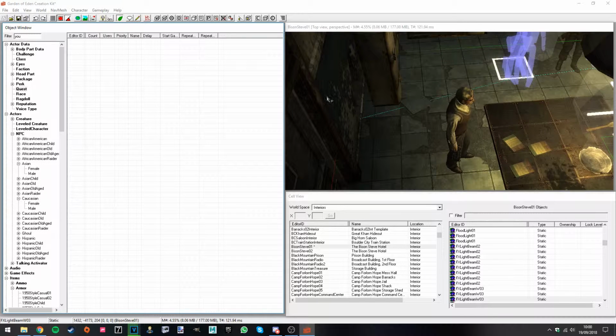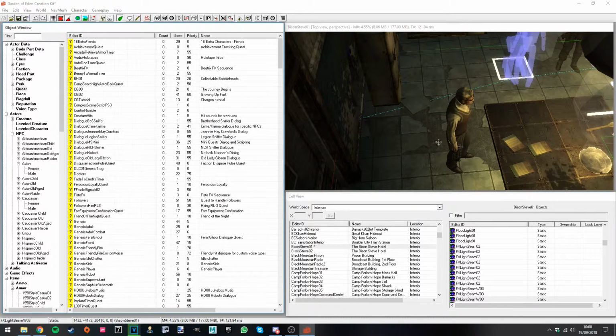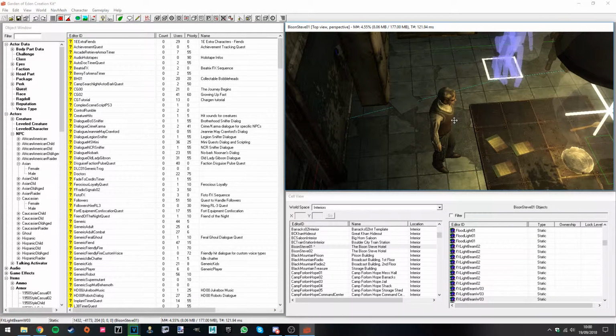Okay, so now that we've created our NPC, if we try to go up to him and talk to him, we don't get any results because he is obviously not created at the moment. As in, his dialogue isn't created at the moment. So what we're going to do is go down to the quests underneath actor data.